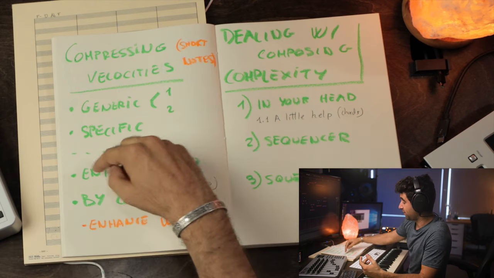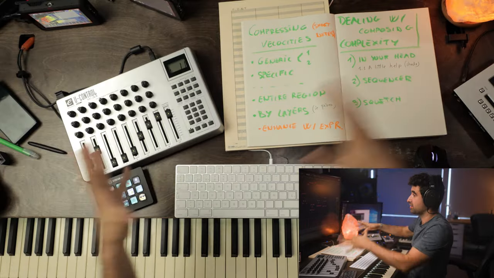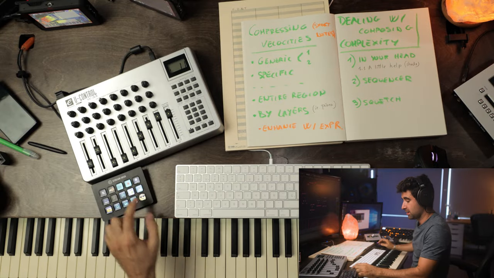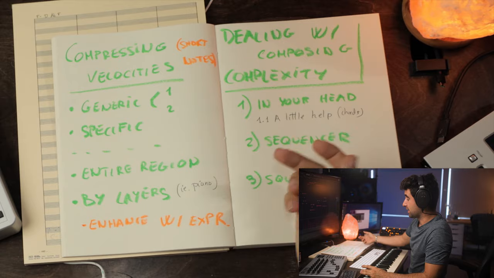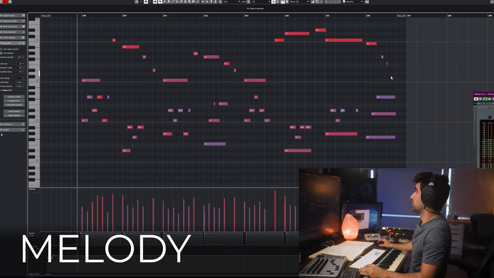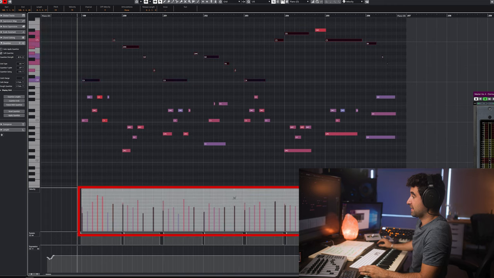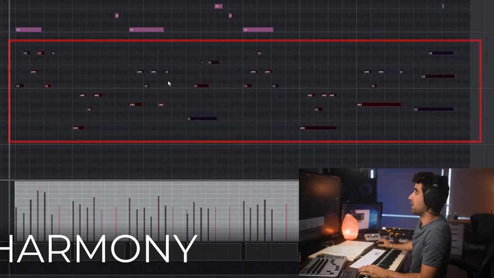And then what we've done is compressing velocities for the entire region, for the entire group of notes that we've recorded here. But there's another way, which is by layers. For example, in this piano, there are two layers. There's the melody. And so what I'm gonna do is I'm gonna compress these velocities a little bit, then I'm gonna scale them like this, and then bring them up with a healthy level, and then we're gonna select the harmony here.